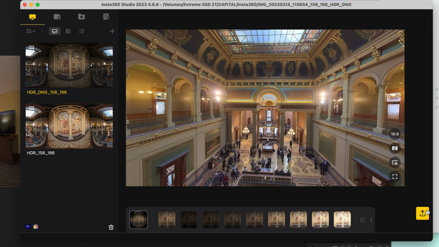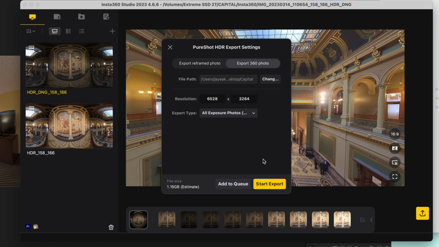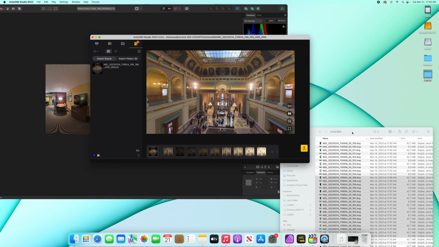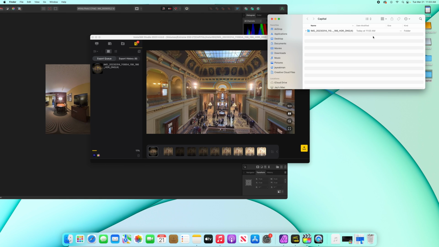So when we export these, we're going to hit export, export 360 photo, and we're going to click down here, and instead of doing a merge photo, we're going to do all exposure photos DNG. So these are going to be larger files, give you more information to edit, and then we'll choose where we want them to go. I have them going to this folder here called Capital, and I'll just hit start export, and now we shall wait for this to export. Takes a little bit of time, but we can watch them appear here.